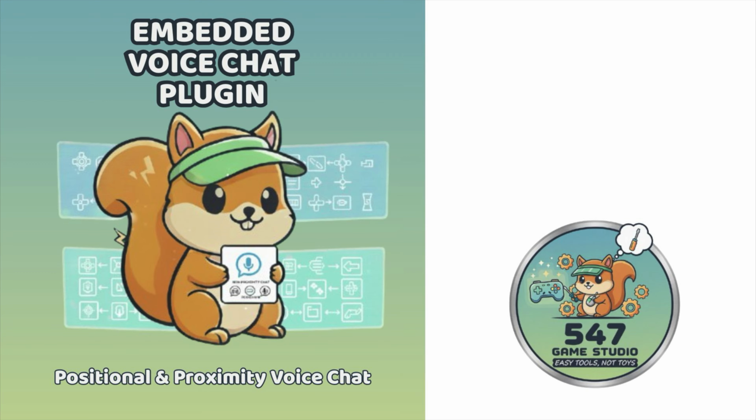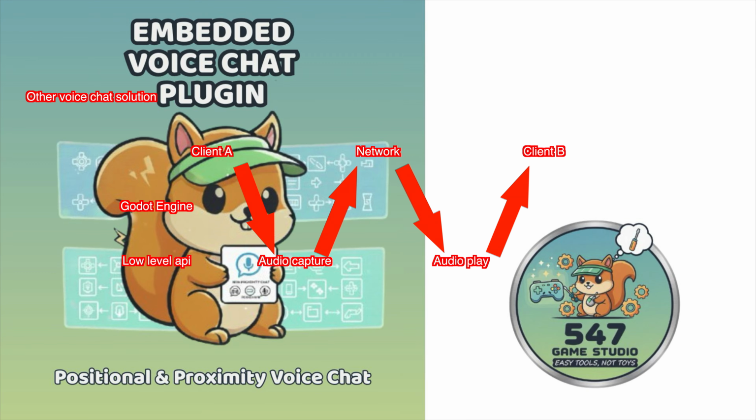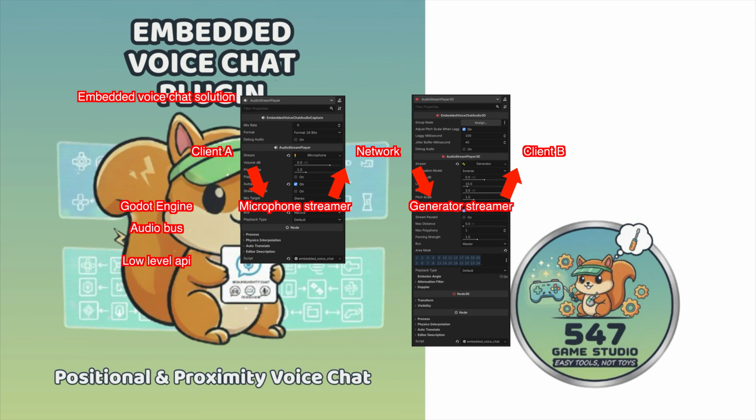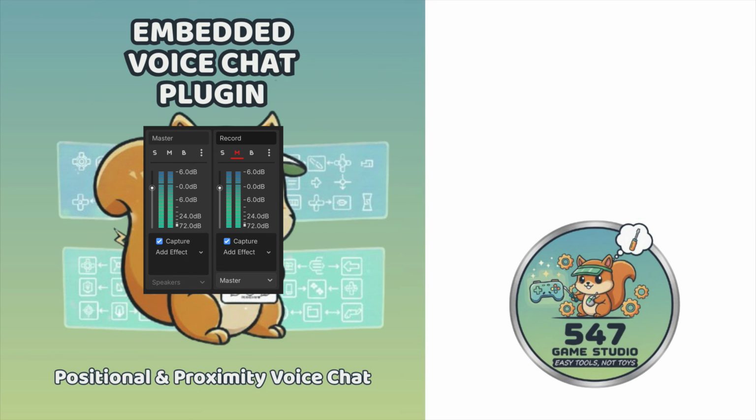Most voice chat solutions operate in a vacuum. They capture and send audio through low-level APIs that never touch your game's engine. We took a different approach. Embedded voice chat is built directly into the Godot audio system. This means your voice chat isn't just a separate stream, it's a part of your soundscape.